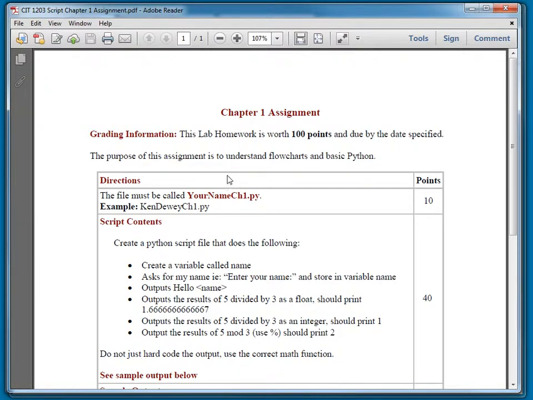And here it is. First of all, its purpose is to understand. Oh, I forgot how to do that. Well, forget that. You don't need flowcharts in this one.